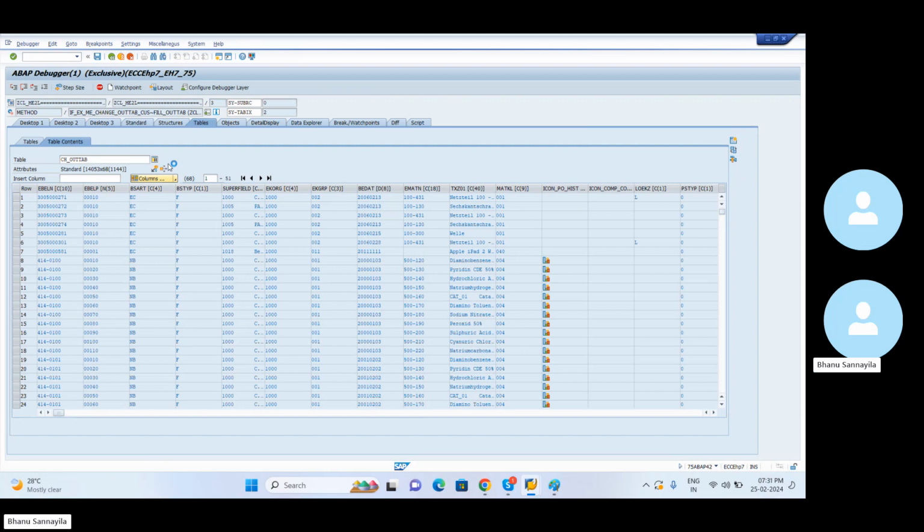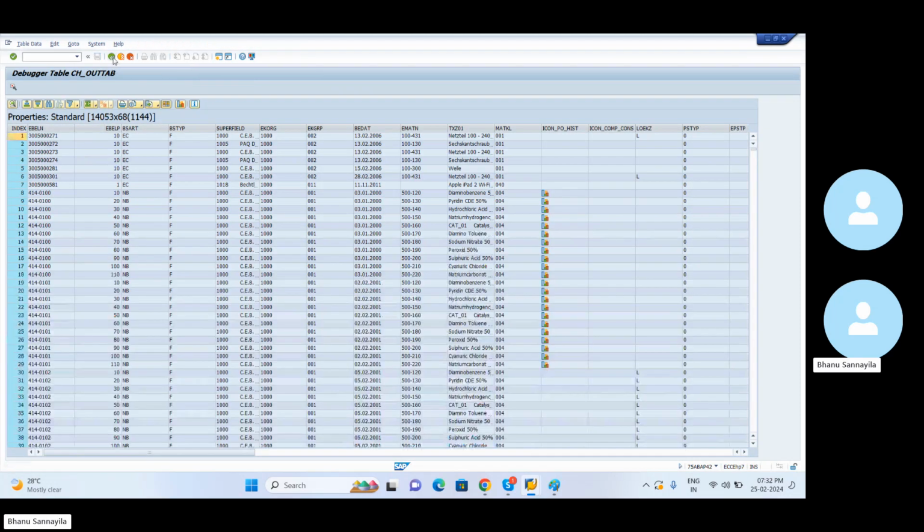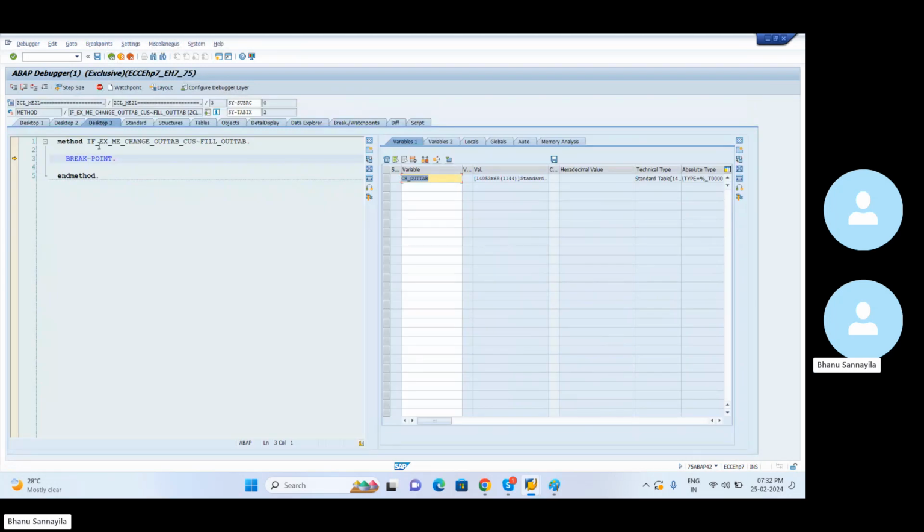Right? These are the values that we are getting at the output level. Now, the requirement is we have to add two fields at the output. Right? So yeah, I don't need this screen at all. So let me go back to desktop 3.